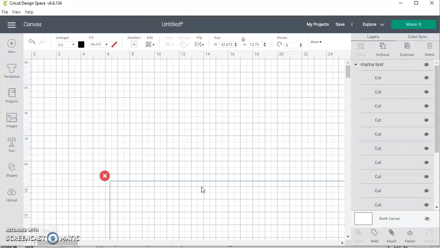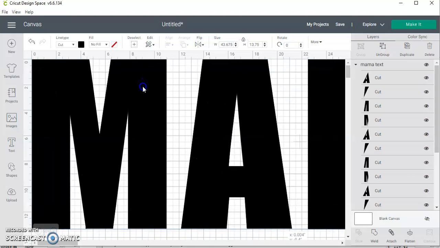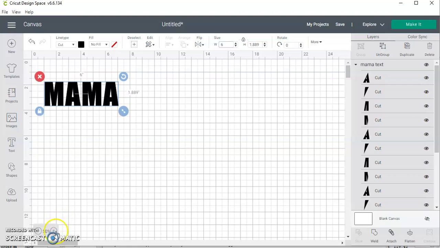And the reason that I save so small is because look how big it is when it comes in. So what I can do is just make sure this little lock is locked, and change this width to 6. All right, and let's zoom back into 100% here.